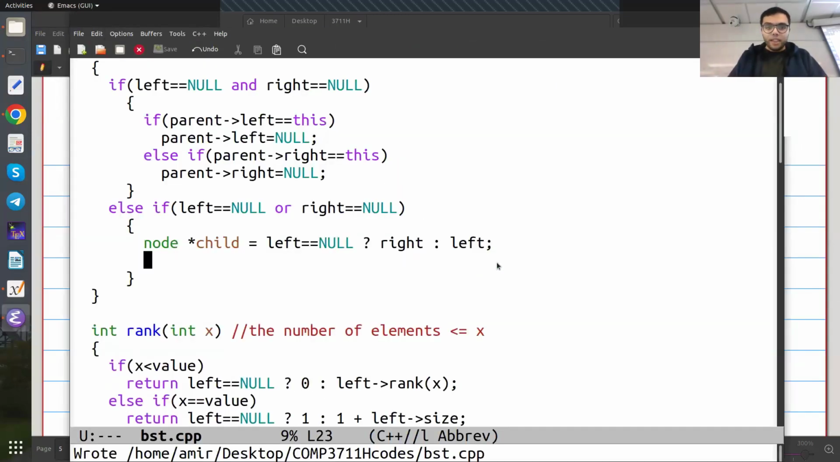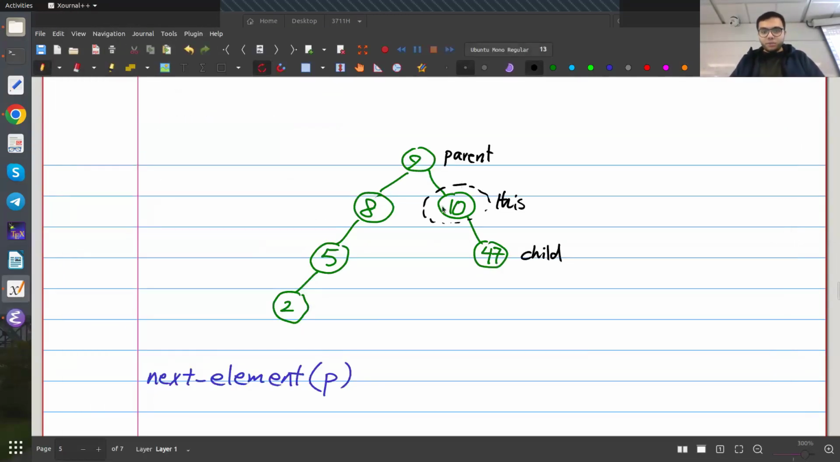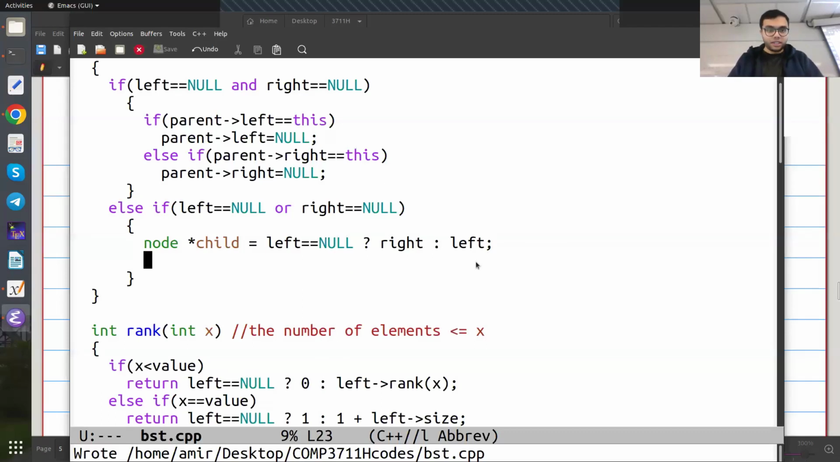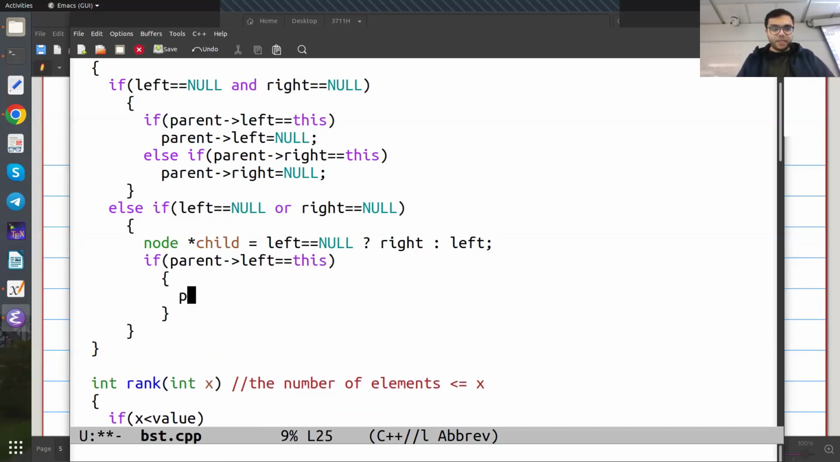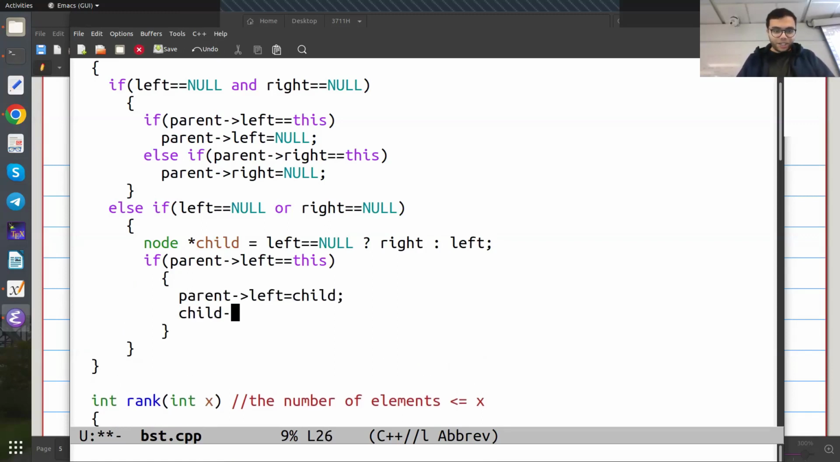Now, what do I want to do? I want to remove the current node and just connect the child directly to the parent. So here's what I do. Again, I have to check. I have to say if the current node is the left child of the parent, then the left child of the parent becomes the child, and the child's parent becomes the parent.